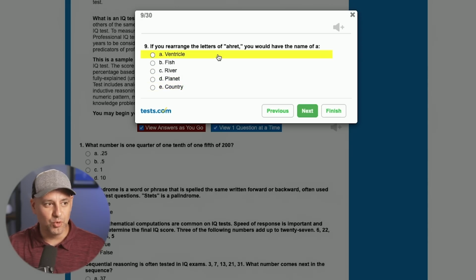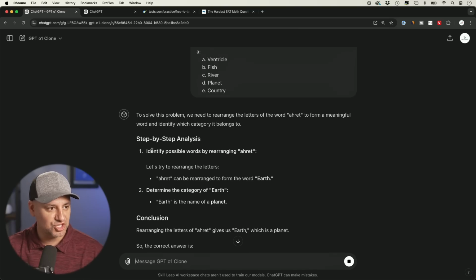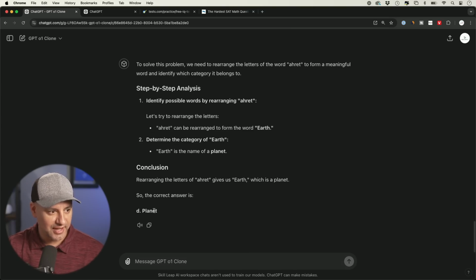Okay, I'll just do one more like it, and this will be our last IQ one. We'll switch to math. If you rearrange the letters of this word right here, you would have the name of one of these right here. So this is a good one actually for this test. Let's try that. Okay, so the GPT right away says the word would be Earth, and that is a planet. Let's try our other model.